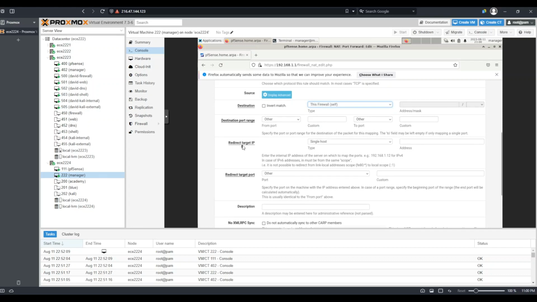Similarly, when I set the redirect target IP to the LAN IP address of this firewall, which is 192.168.1.1, instead of doing that, I could have simply switched single host to LAN address. By default, LAN address is the internal IP address on the LAN of this firewall, or 192.168.1.1. However, I personally prefer to see the IP address written out, which is why I directly typed it out.